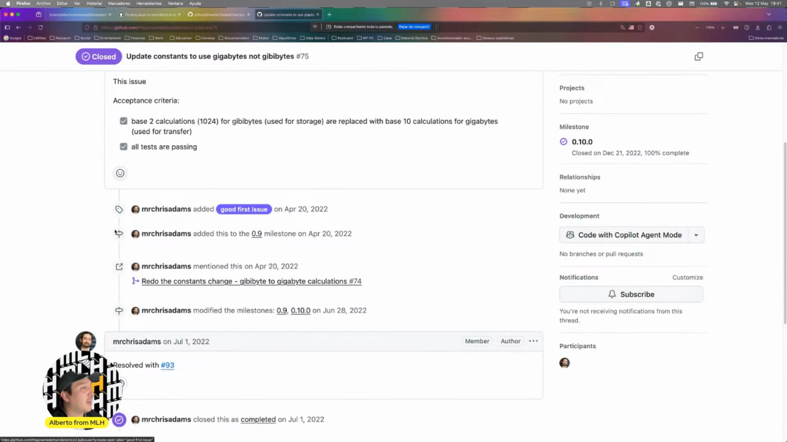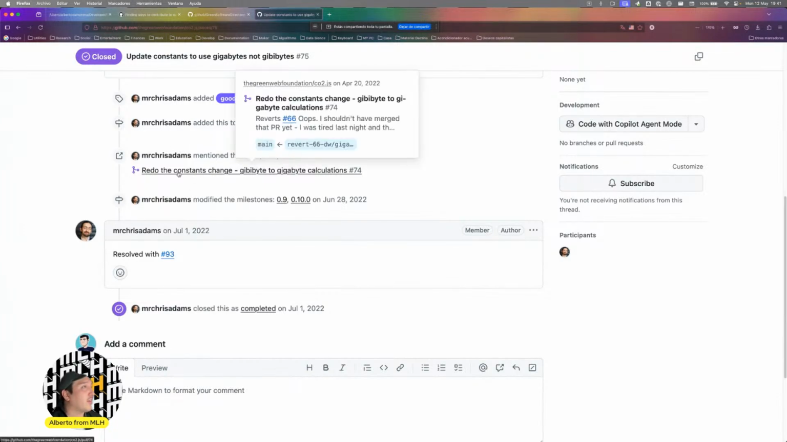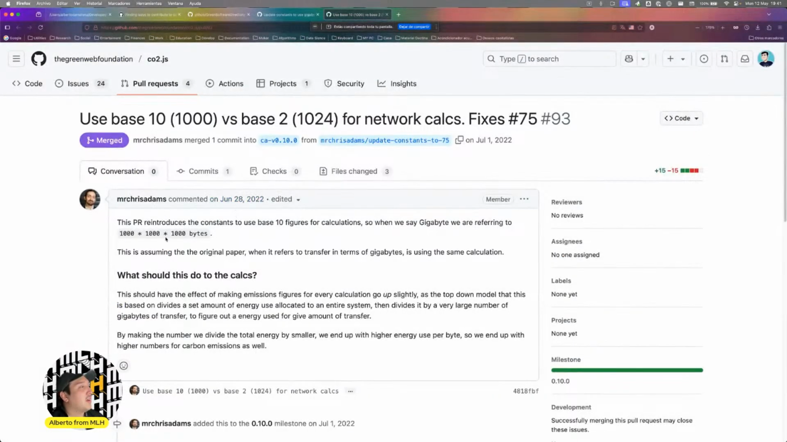So it was added the label, it was added to the milestone, it was mentioned on this pull request, and then modifications were done, resolved in this pull request, and then merged. So let's see that pull request. This pull request introduced the constant to use base 10 figures for calculations. So when we say gigabyte, we are referring to this. This assumes that the original paper, when it refers to transfer in terms of gigabytes, is using the same calculation.